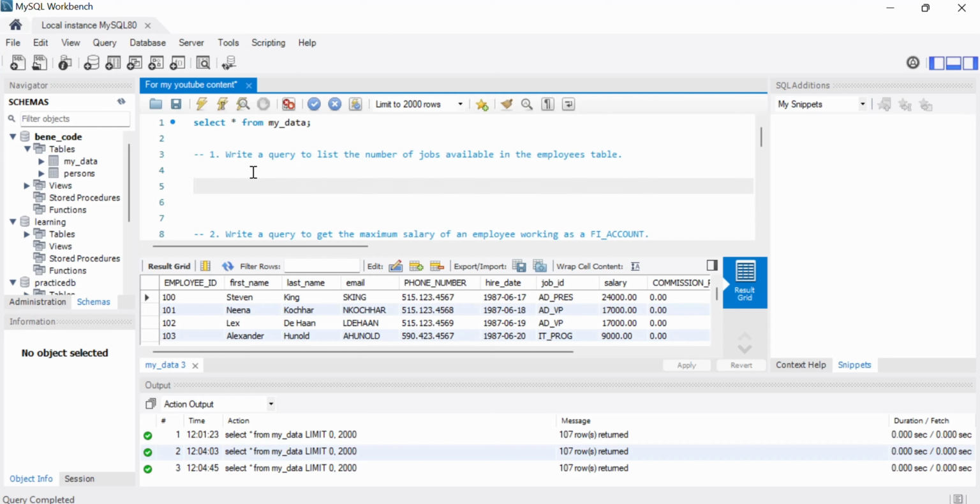For example, this is the first question. Write a query to list the number of jobs available in the employee table. This is the employee table, along with employee ID, first name, last name, and some other fields. From this, the client wants the number of jobs available in this particular table. So like that, selecting job ID.